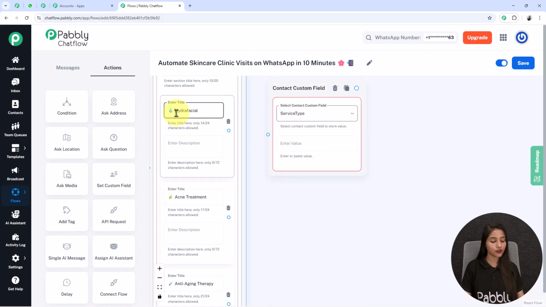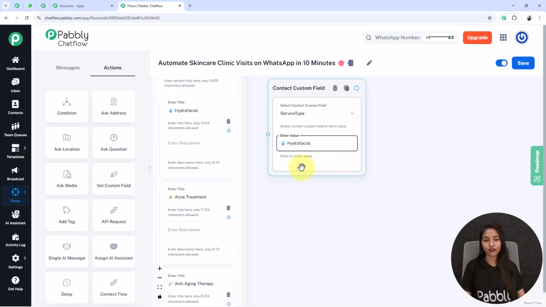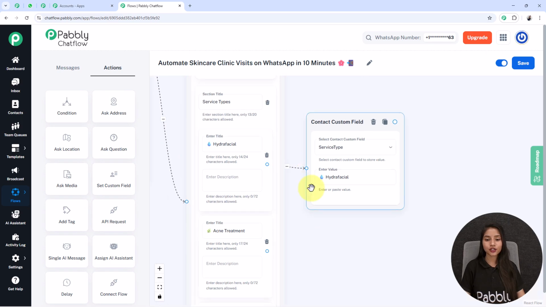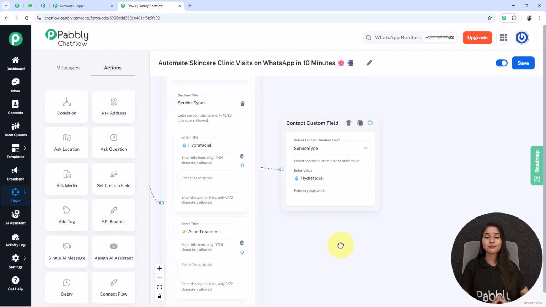After that in this enter value box I am going to write hydrofacial, because I set this contact custom field not specifically for this service type. After that I am connecting this circle to this message. Now I am going to explain why we use this contact custom field node here and from where you can create this contact custom field.